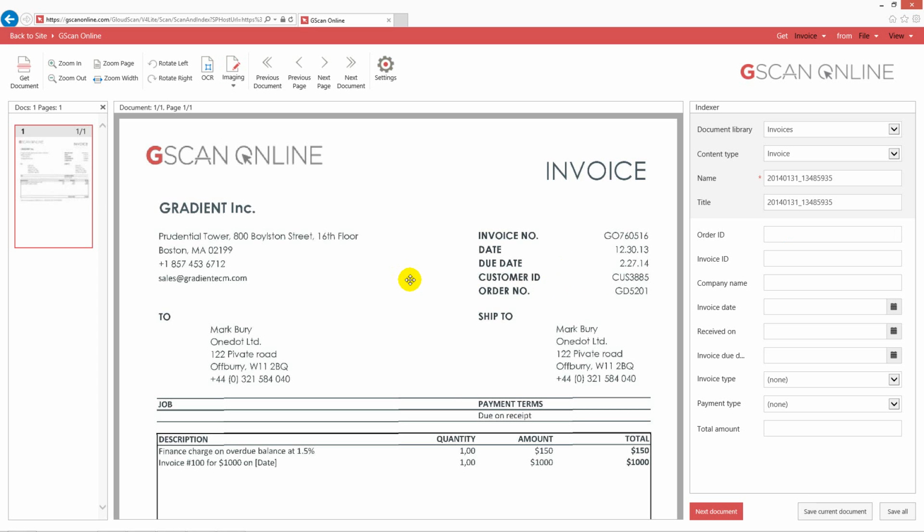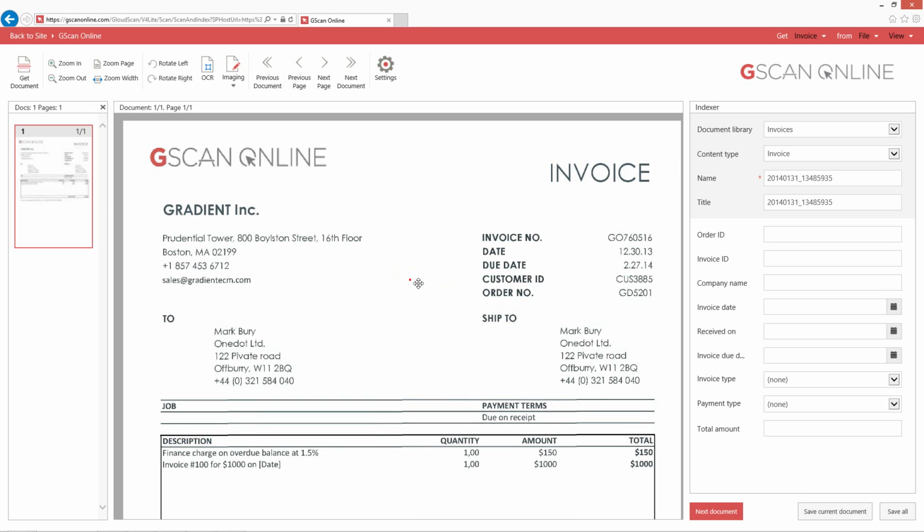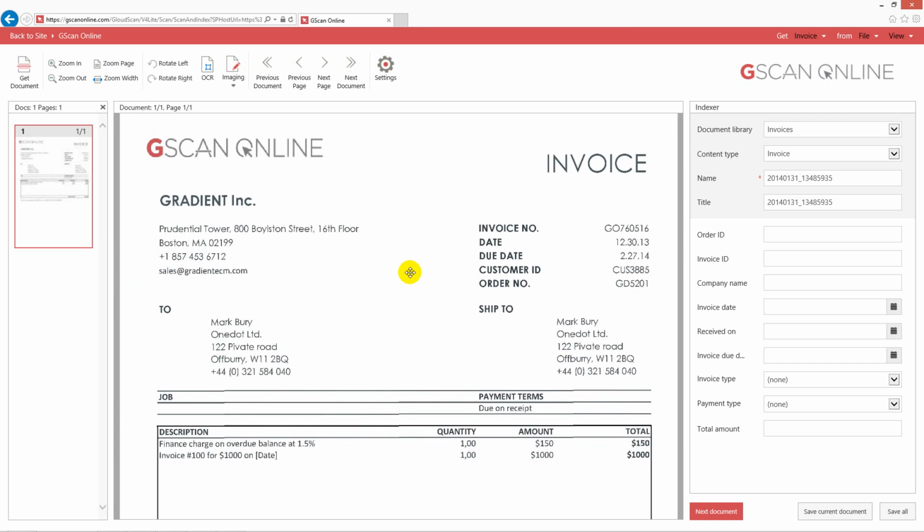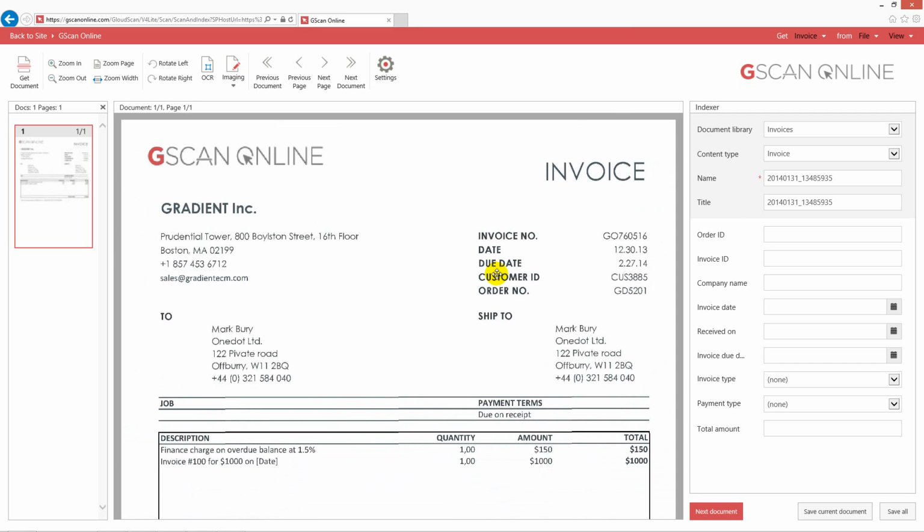As previously said, you can use all three buttons of the mouse. With the left button you can move the document, with the scroll wheel zoom in and zoom out, and with the right button indexing. What does it mean? Let's find the order ID, which is requested here, and with a right click you get the complete chain into this field, and the focus went down to the next field.